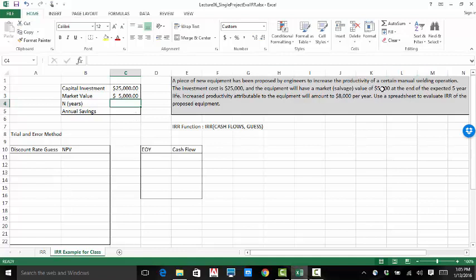N is going to be 5 years because it says the expected end of the 5-year life. And the increased productivity attributable to the equipment will amount in $8,000 of savings per year. So let's use a spreadsheet to evaluate the IRR of the project.